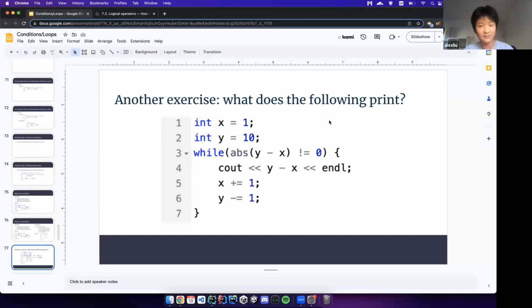Right, you guys try this one. What does the following print? Abs. Absolute value, yes. Not the other abs. So what do you guys think this prints out? Abs is just absolute value, just absolute value of x or y minus x. Sorry.